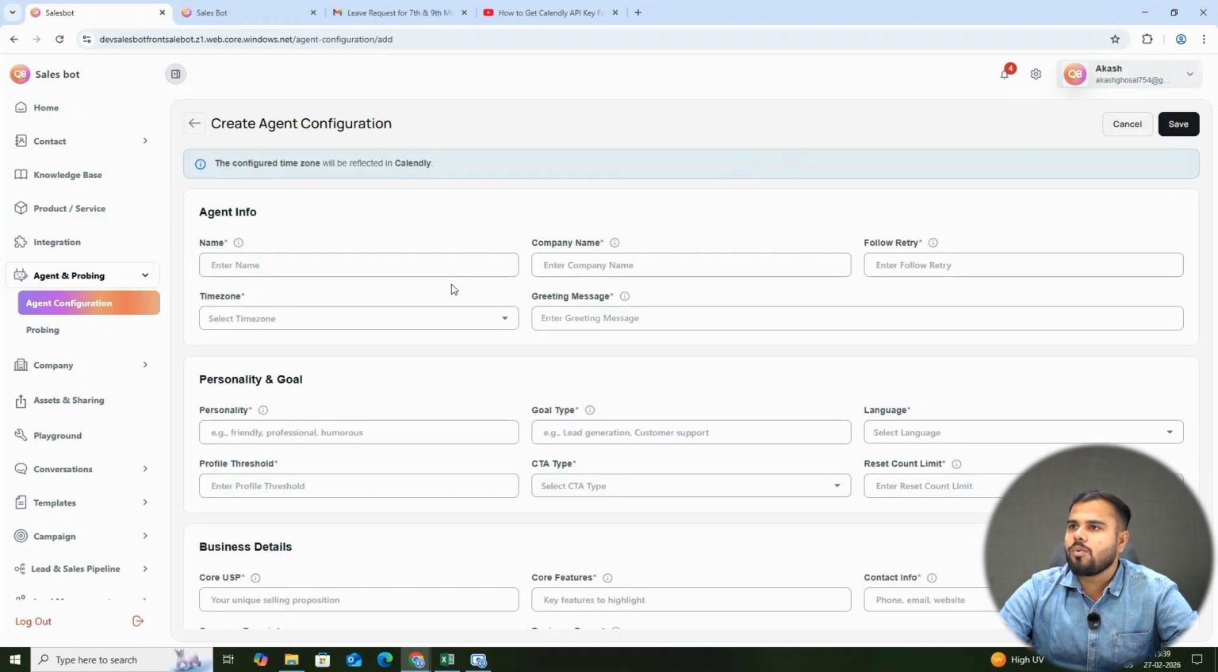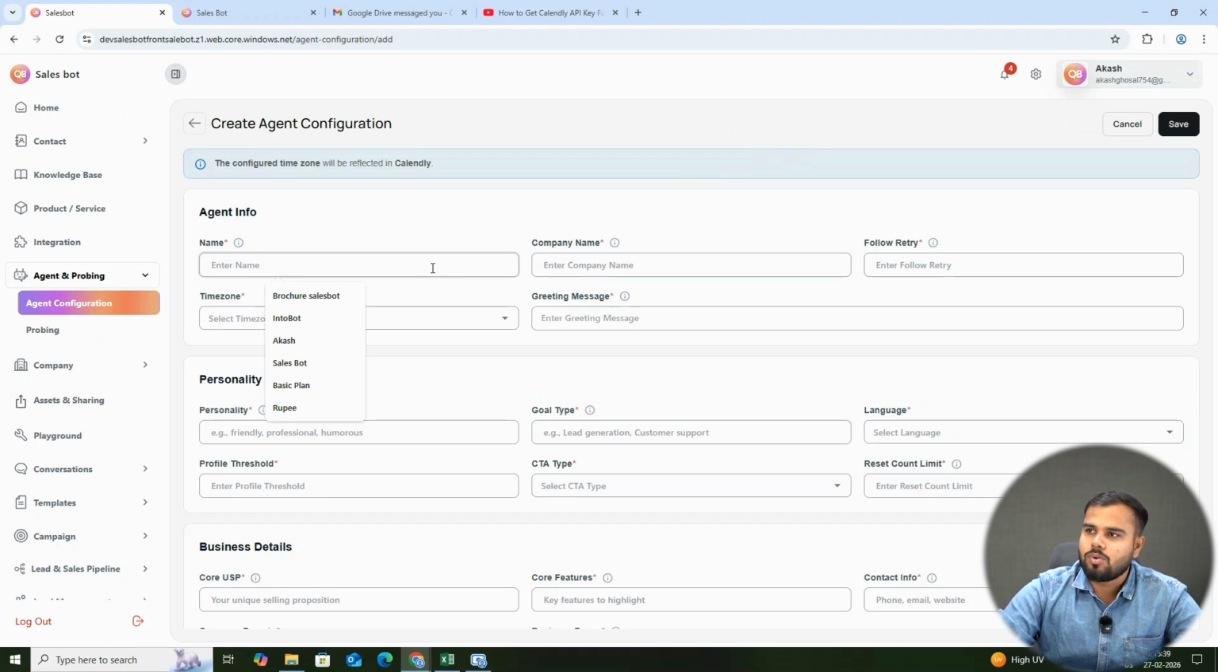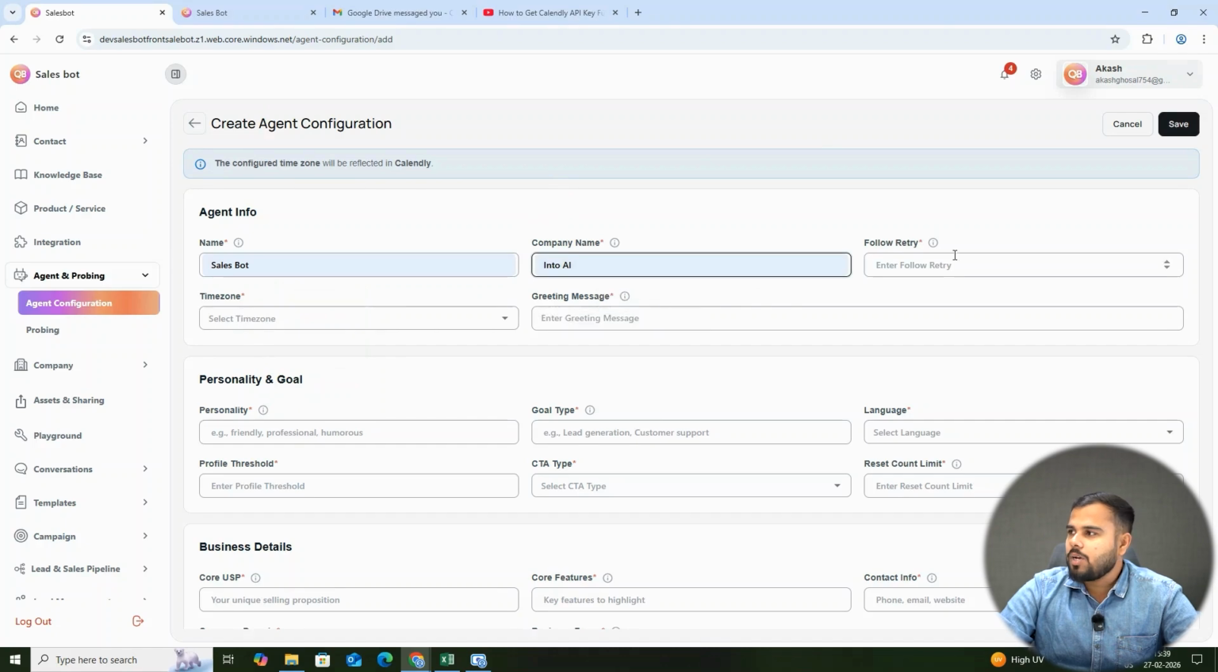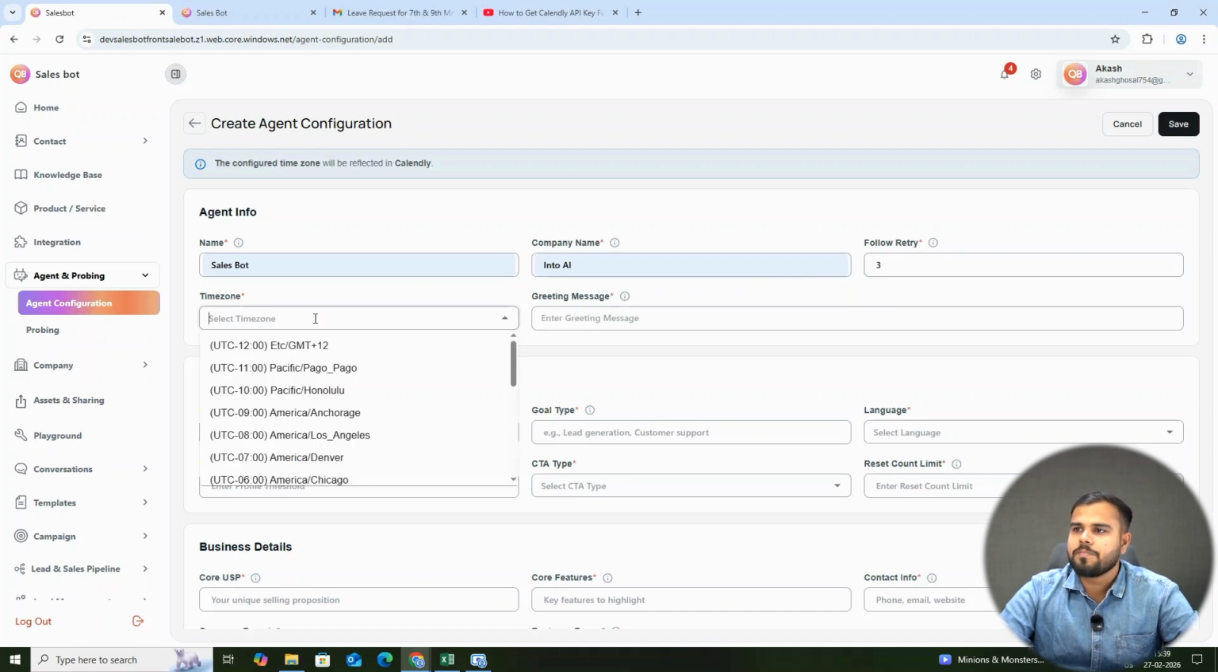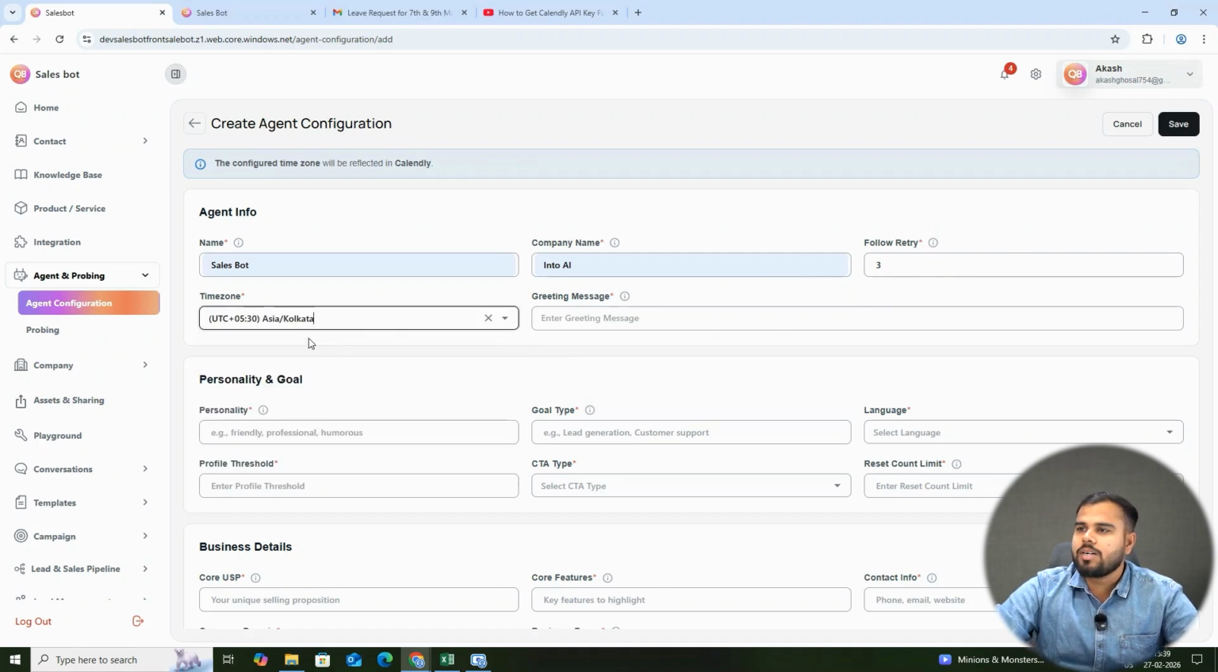Once we are in the step of creating a new agent, the same step applies for editing the existing agent. First, we would like to create a SalesBot agent. The name is SalesBot, company name is AI, follow retry. This means how many times you want to convince the customer or handle the objection of the customer if the customer is negative. Let's mention 3, so that 3 times this agent is going to push the customer or convince the customer. Next we are going to select the time zone. We'll select our Indian time zone.